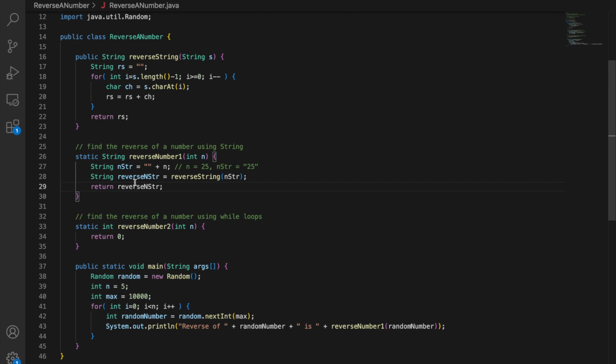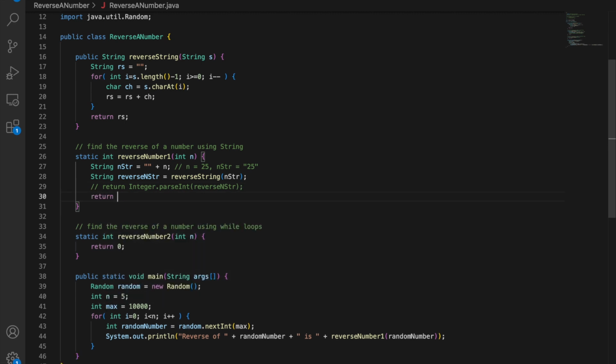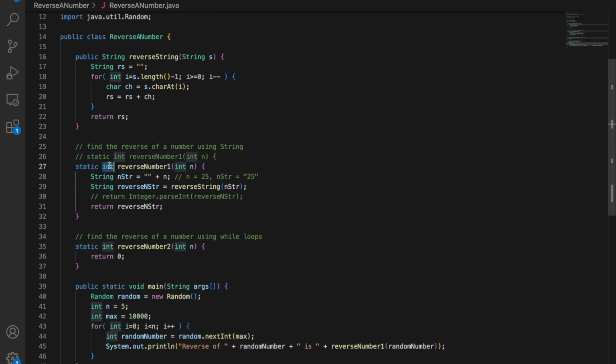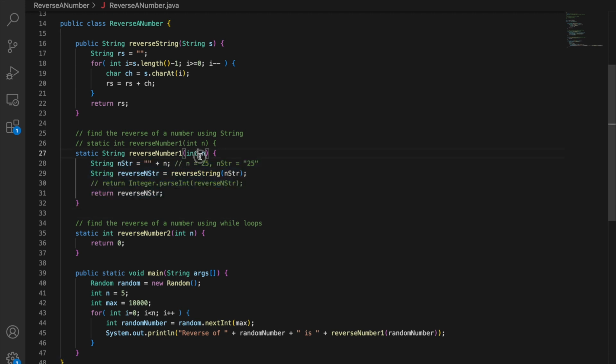So in this case the reverse of this integer n is returned as a string. And in our case we are only printing the reverse, so the data type does not really matter. If you want to return it as an integer, what you can do is you can do int, and then you can do Integer.parseInt of this. But there is a drawback of this which I will explain to you in a moment. Right now I am going to return the string only. So the return type will be string. And this is it to find the reverse of the integer n as a string.